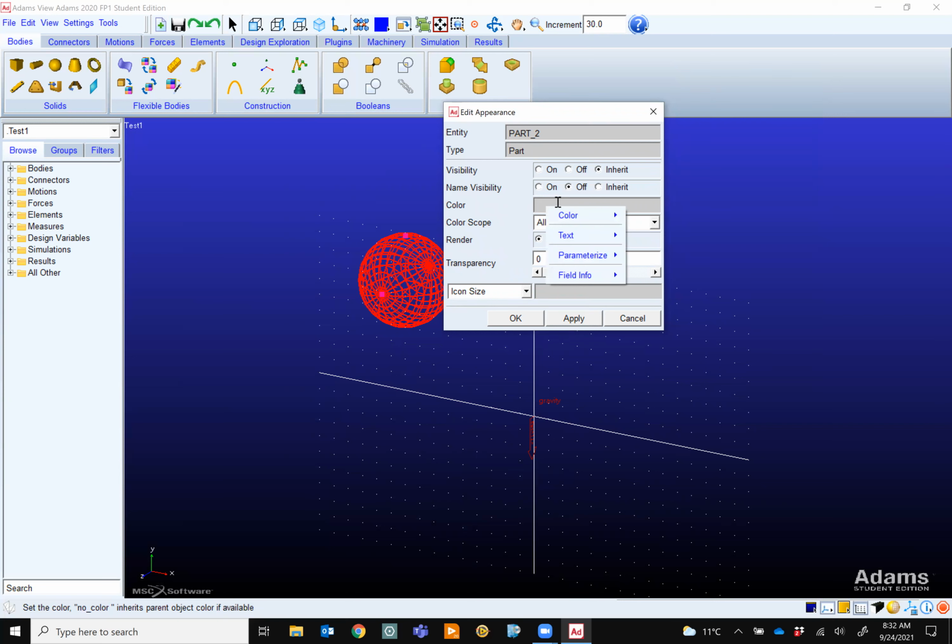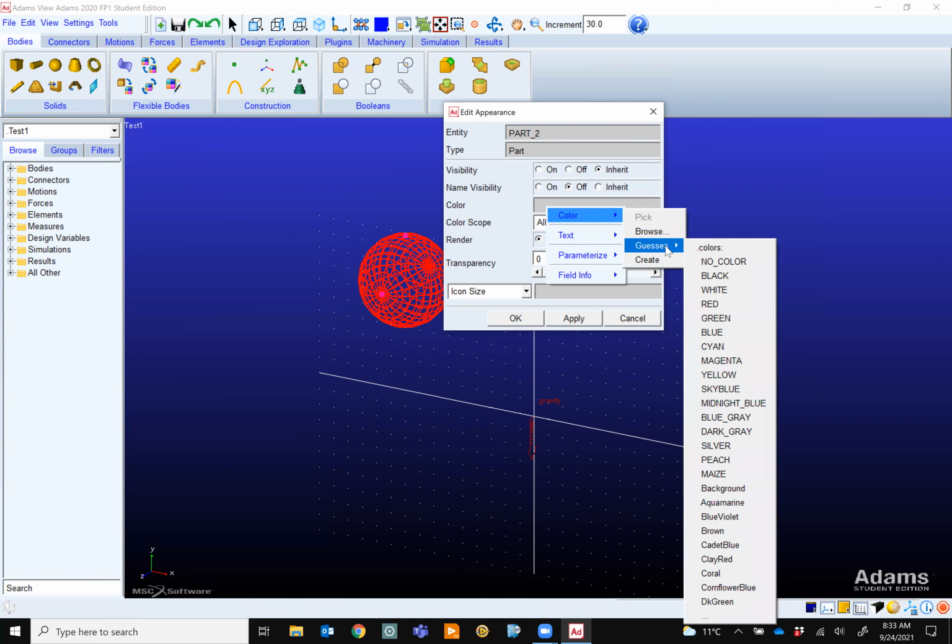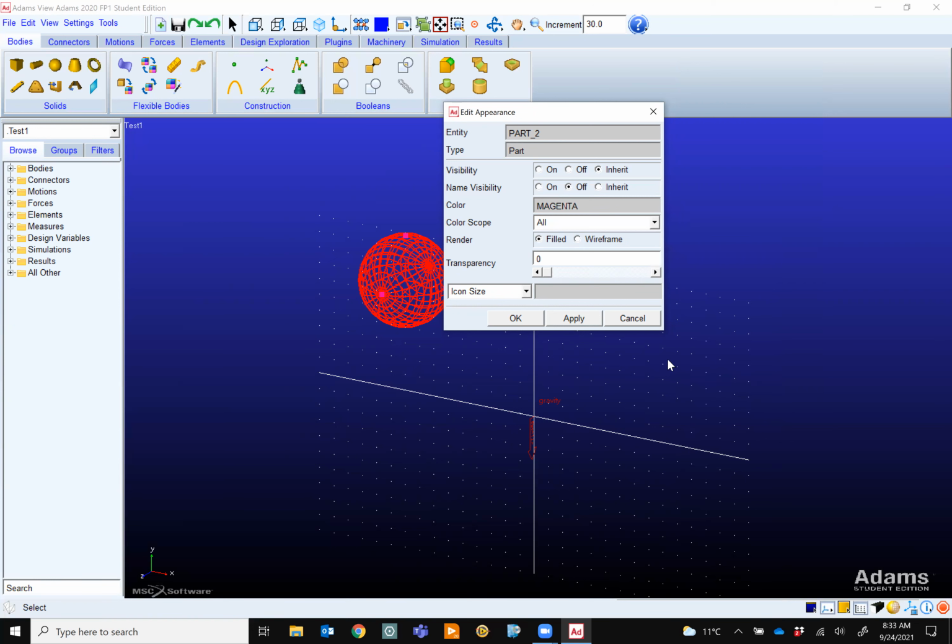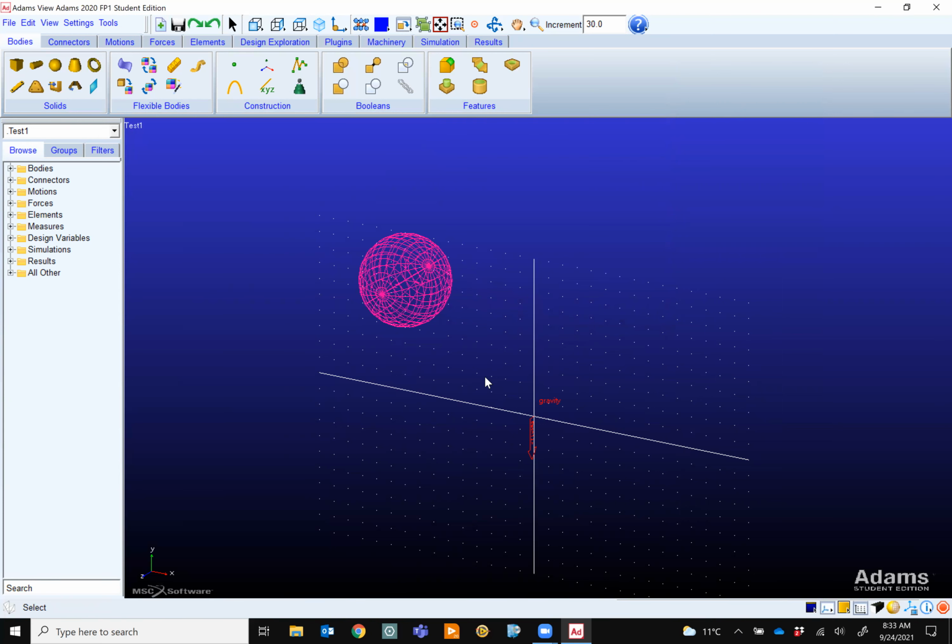It gives you some hints. Like here, for example, color. Then you see pick a color, browse a color from somewhere, or guess something. So it gives you a guess option. This is guesses. So you see you have all these options. And maybe you go with magenta. Cool, very cool name. All right, so that's the appearance.